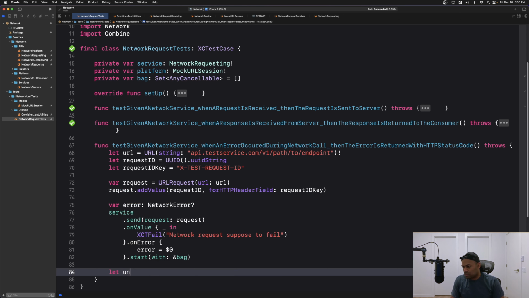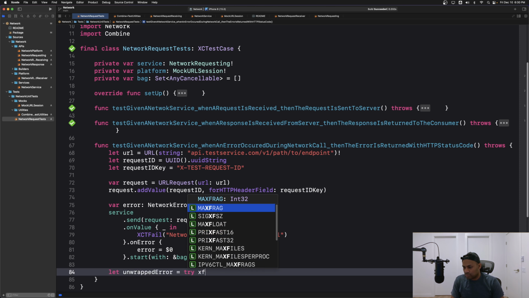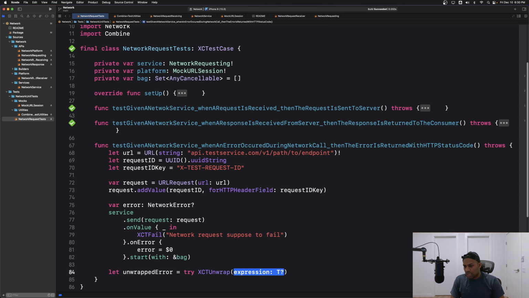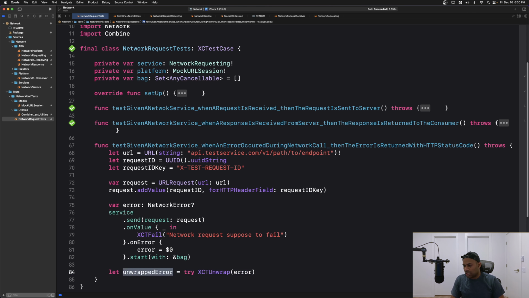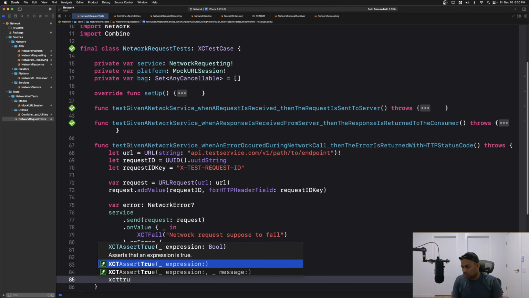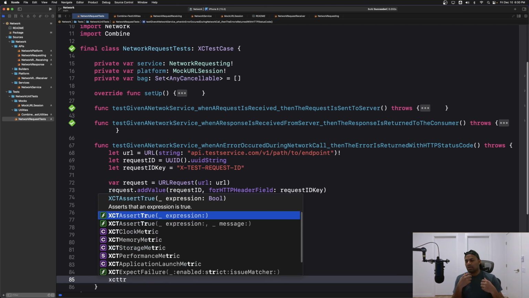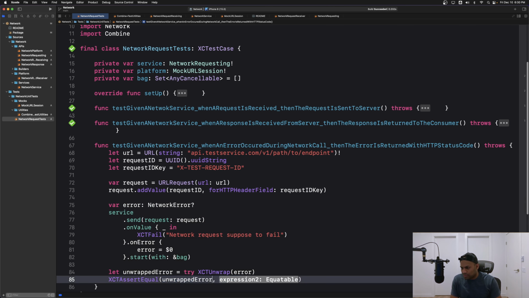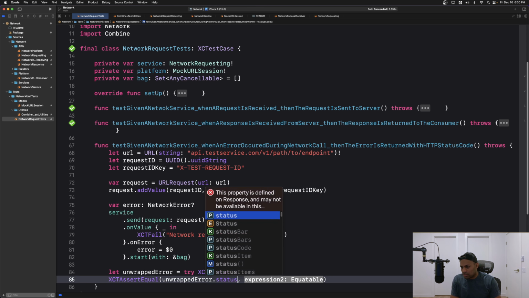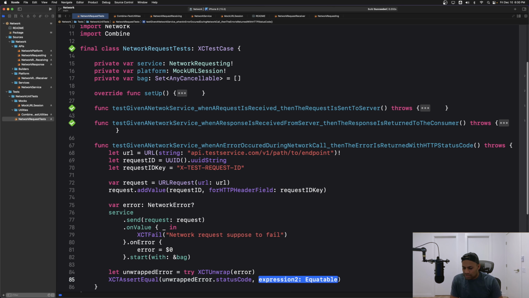Let's unwrap the error object. This error object should exist. What type of error can we mark? Let's mark, I don't know, a 404 error, right? Status code error, right? Equals error dot code is equal to 404, right? This is what we're going to mark.